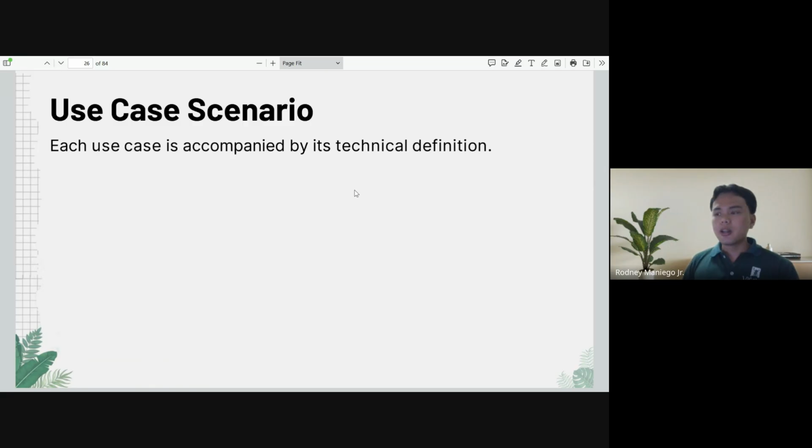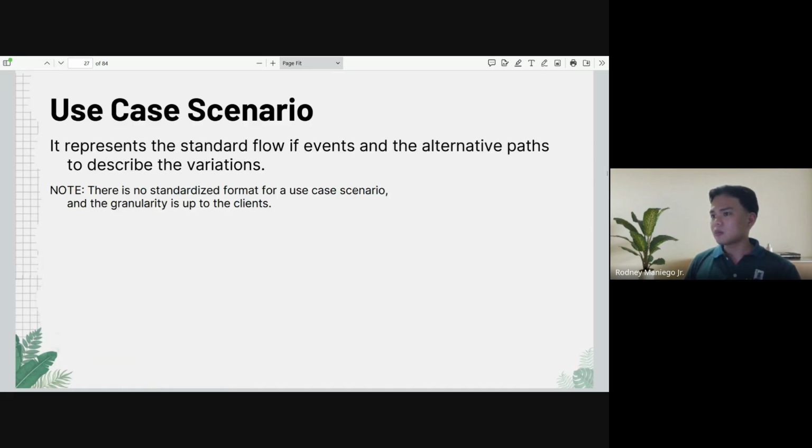For the use case scenario, this is the technical definition of what is expected for each use case. So basically, this would be your backup. Whenever the client asks what the deliverable is for this specific use case, then you present this use case scenario. So this represents the standard flow of events and the alternative paths, the variations. If the user does this, if there are errors, what will happen? So this is just the companion of your use case diagram.